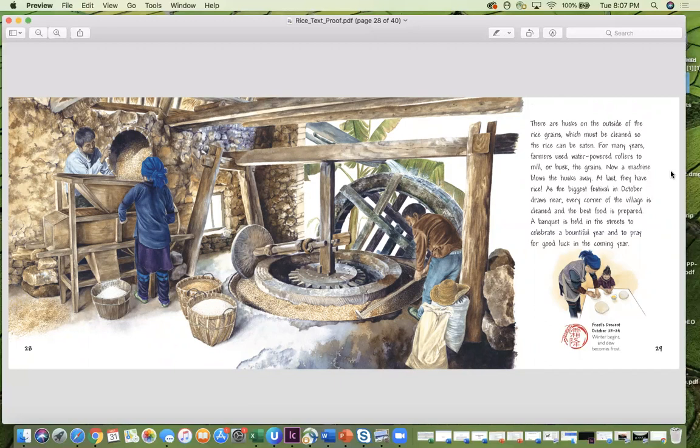As the biggest festival in October draws near, every corner of the village is cleaned and the best food is prepared. A banquet is held in the streets to celebrate a bountiful year and to pray for good luck in the coming year.